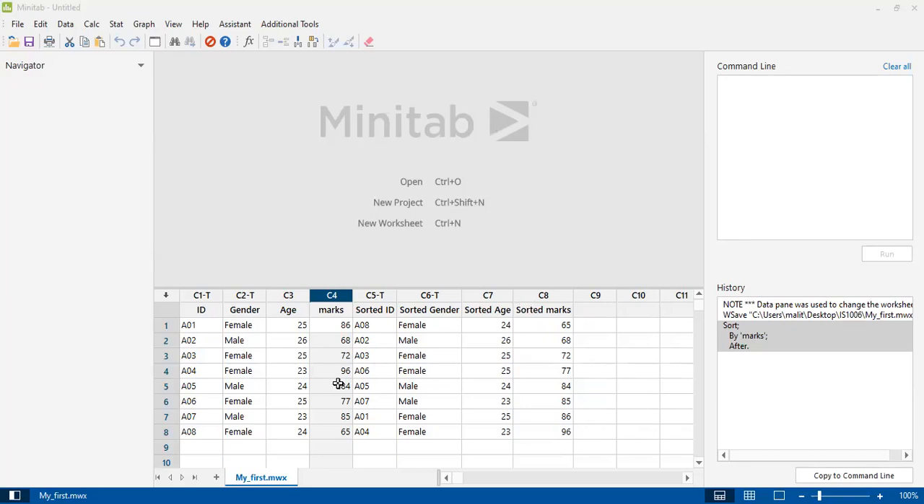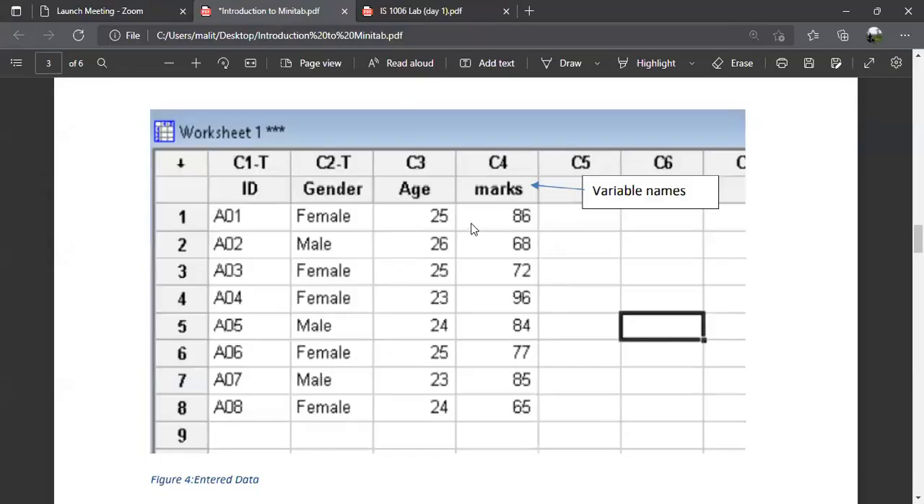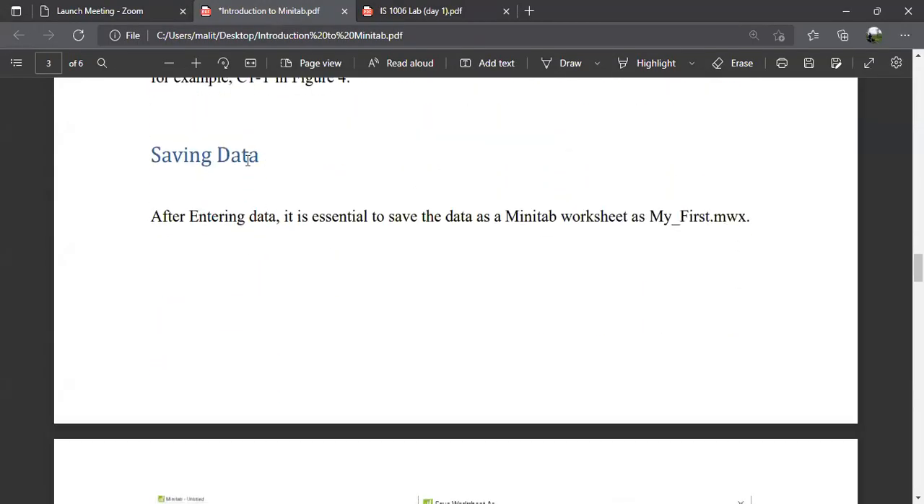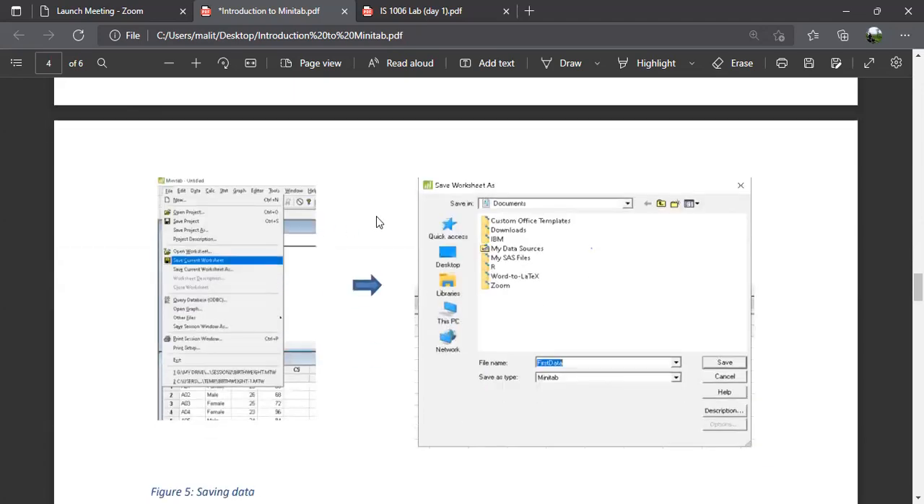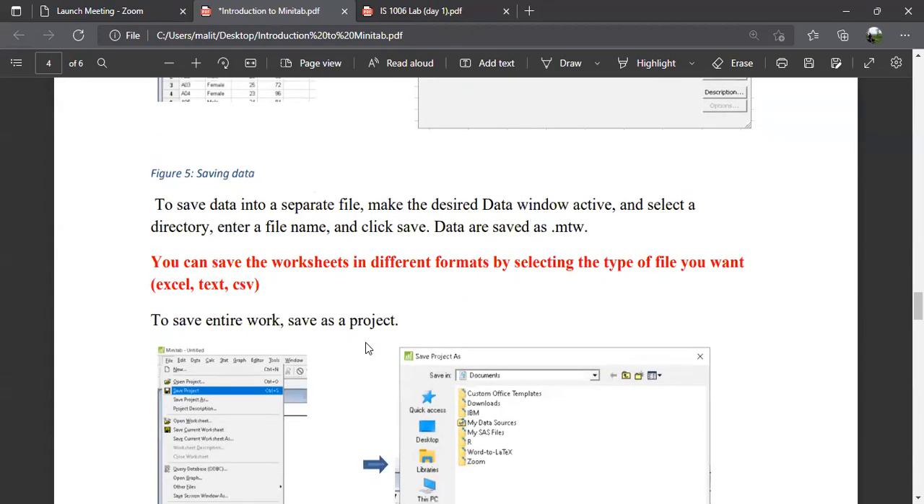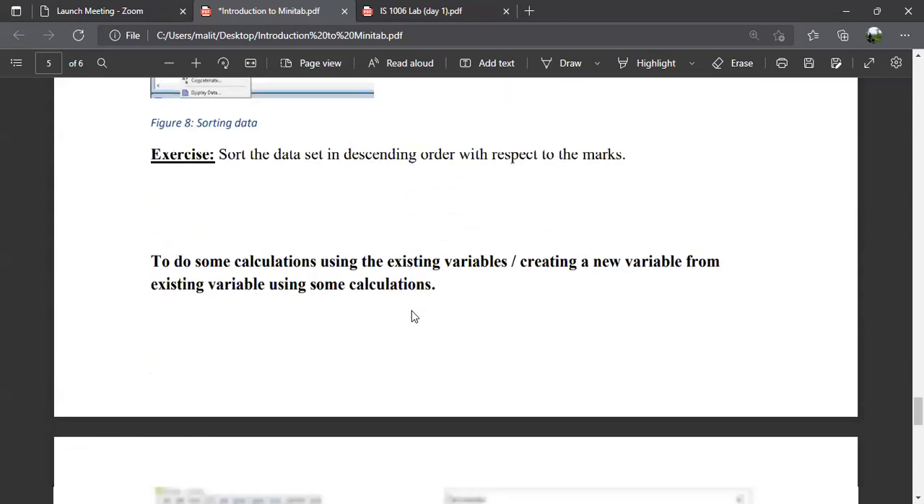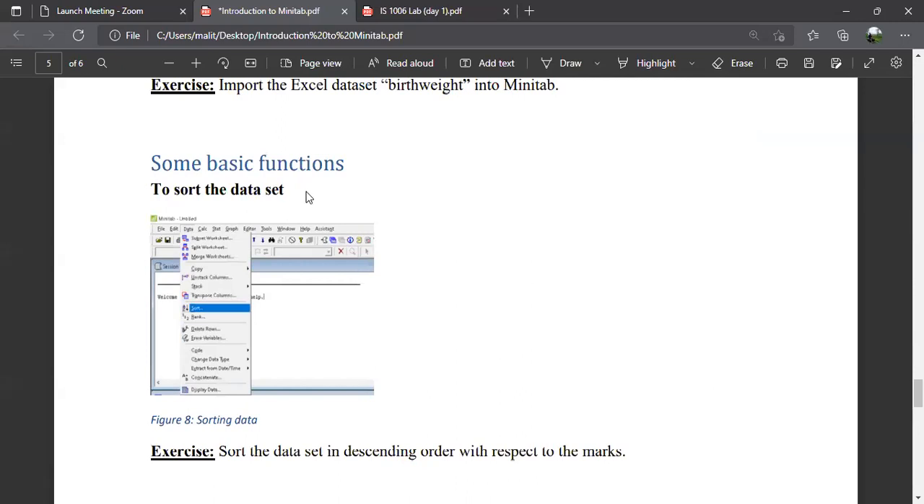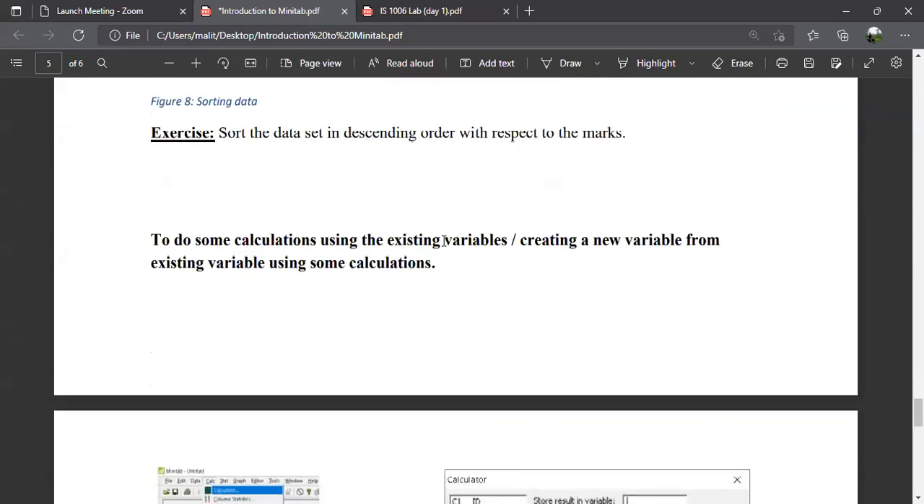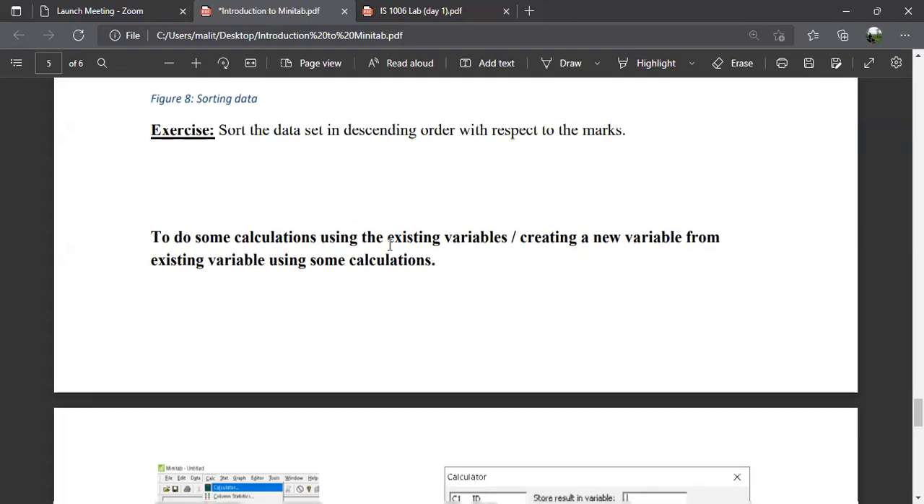All right. So let's continue. So we have completed the saving data one. Now also completed the sort, how to sort the data. And this there is a very exciting exercise: how to do the calculations using the calc menu, right? Okay.